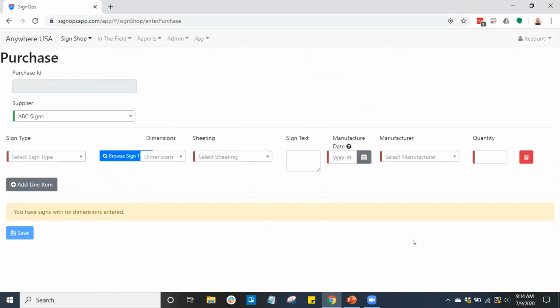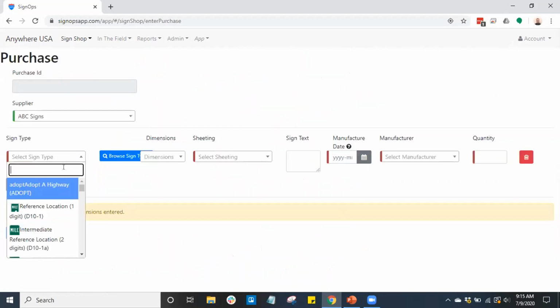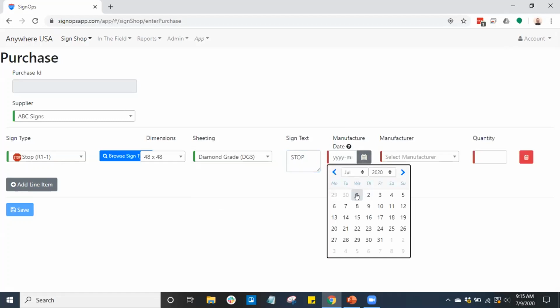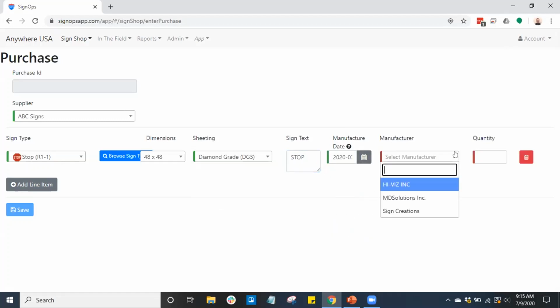So now I'm going to select my sign type. I'm going to do R1-1. You can see it pulls up our stop signs. I'm going to be able to select the dimensions. Say these are just going to be 48 by 48. I'll be able to select my sheeting. I'll be able to enter some sign text, whatever text appears on the sign, what date those signs were manufactured, and the manufacturer of those signs.